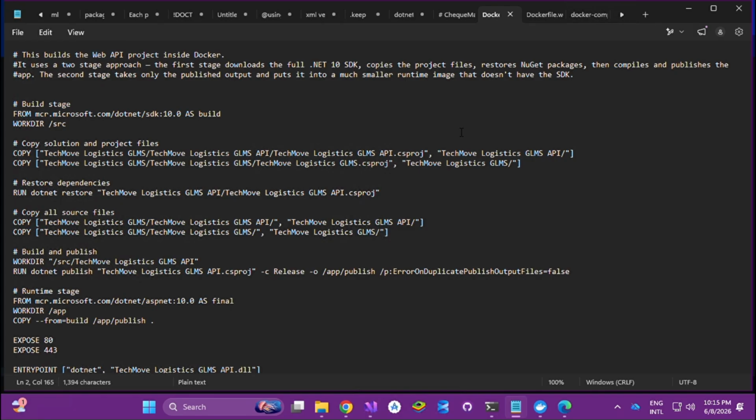Docker caches each step as a layer. If the source code changes, but the project files and NuGet packages haven't, Docker reuses the cached restored layer and skips re-downloading all the packages. This makes the build faster. After restoring packages, it copies all the source files and publishes the application in release mode, which applies compiler optimization and removes debug symbols, making it faster and smaller.